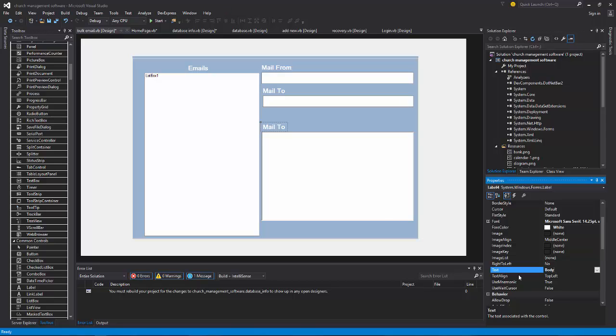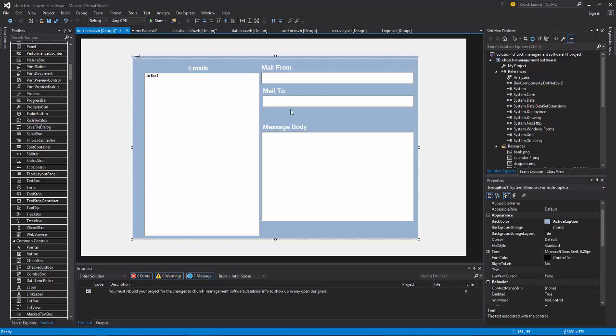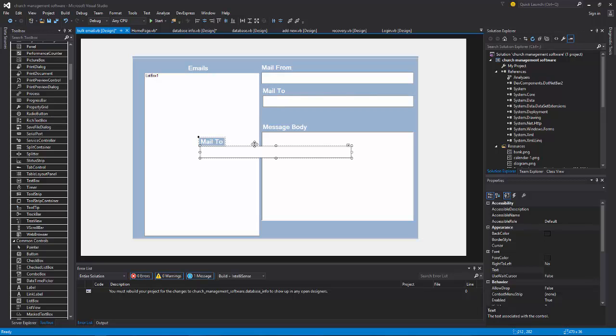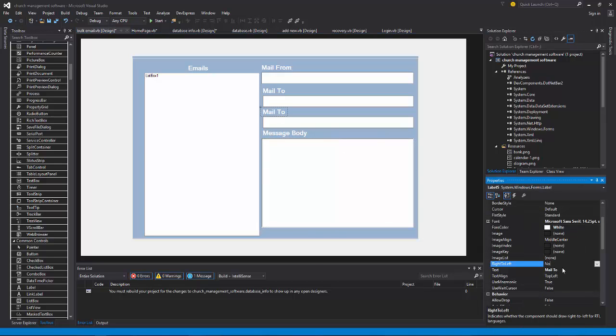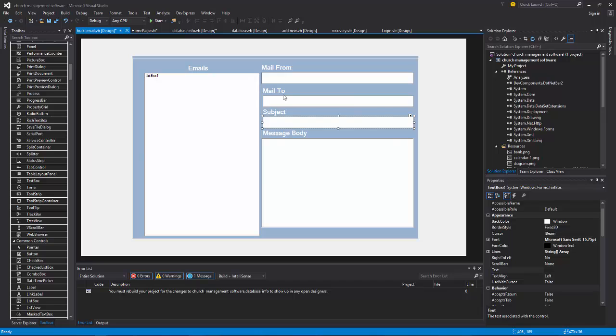Okay, body, sorry, let's call it message body. All right, then let's copy this and paste it here, and then actually we're going to call this subject. So the subject will be the topic of it. The subject will be, let's say, a notification message, maybe any message at all, right?